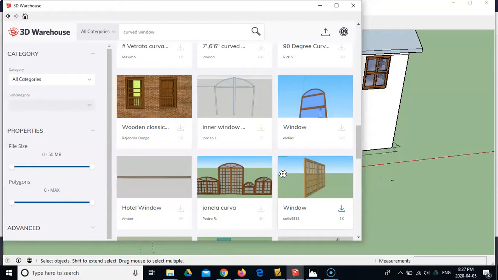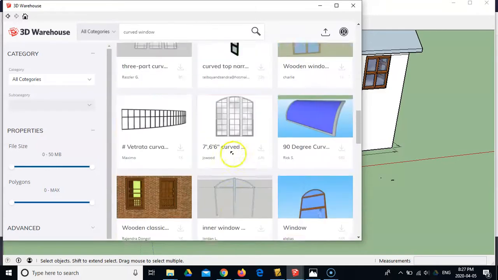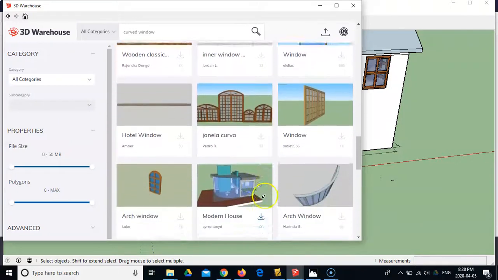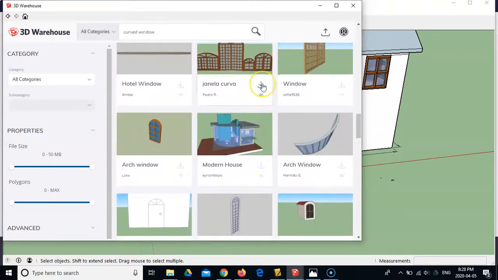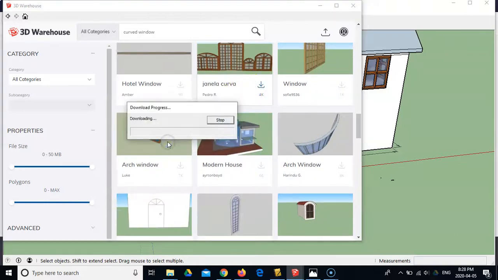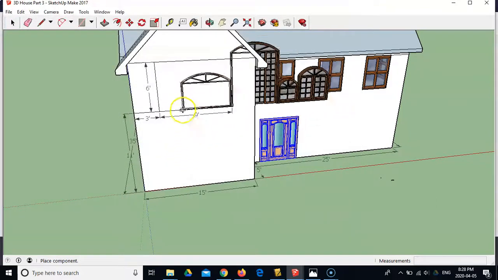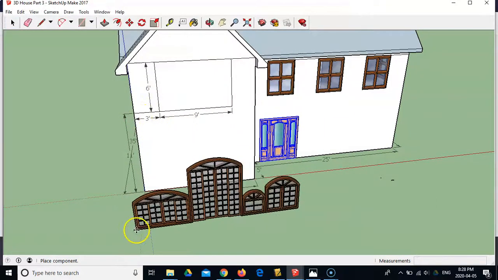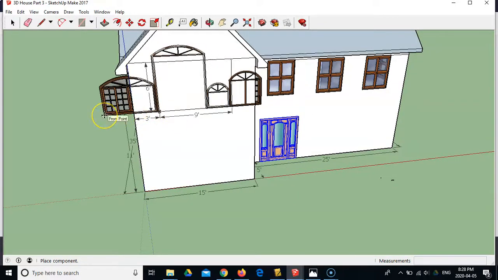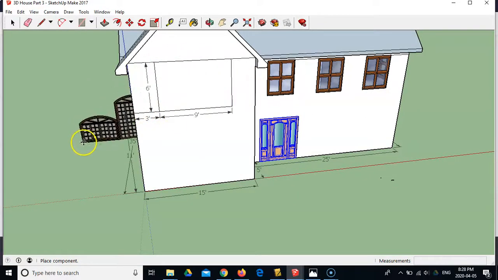There's a family of different windows here. Ooh, let's download this one. My mouse is acting up on me here. Let's try this one. See what it's like to work with a family of windows. Okay, there we go. So there's a whole bunch of windows here, and I'm thinking probably that first one on the left is going to work.